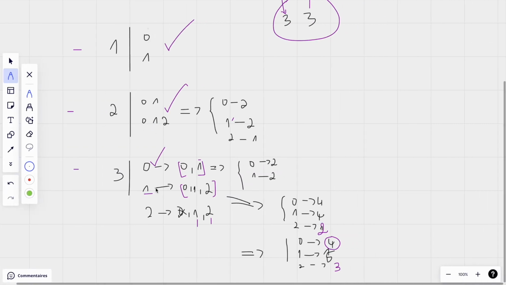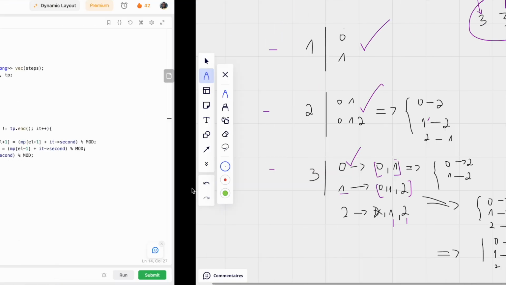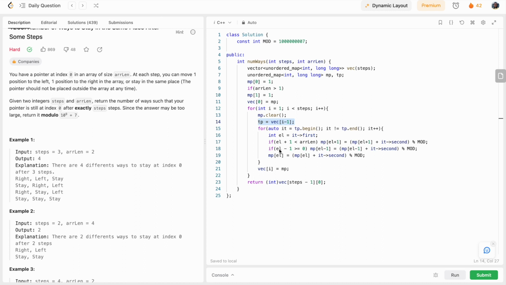So when I will be here, for instance, I will take this and I will look through 0, 1, 2, exactly what we did here. And for each of the elements, I'll just compute. If by adding one element I'm still in the frame, then cool. That means I can take the number of occurrences of that element, which is each dot second, and add it to the previous result which we were having. And I need to apply the modulo here because the answer can be really big. So I apply this and I update the occurrence at that position.